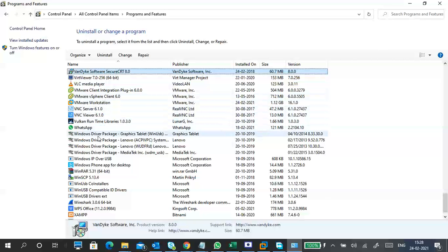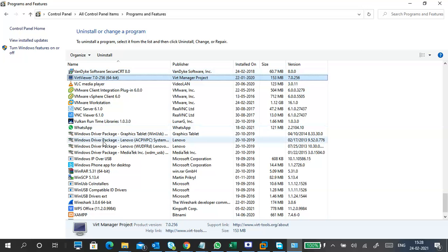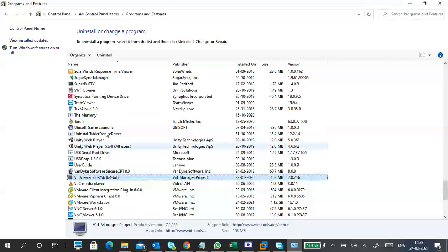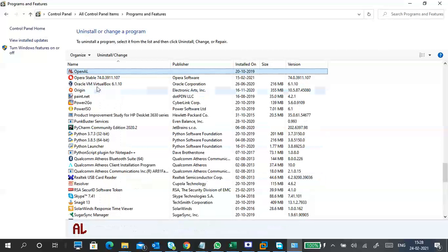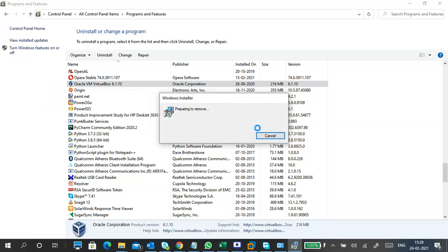VirtualBox, where is it? So Oracle, yeah, here it is. I'm installing the old version. If you already have a previous version of Oracle VirtualBox, you don't need to uninstall it. Just install the new one. It will uninstall the old one automatically. So different applications are there in my PC. I no longer use it.